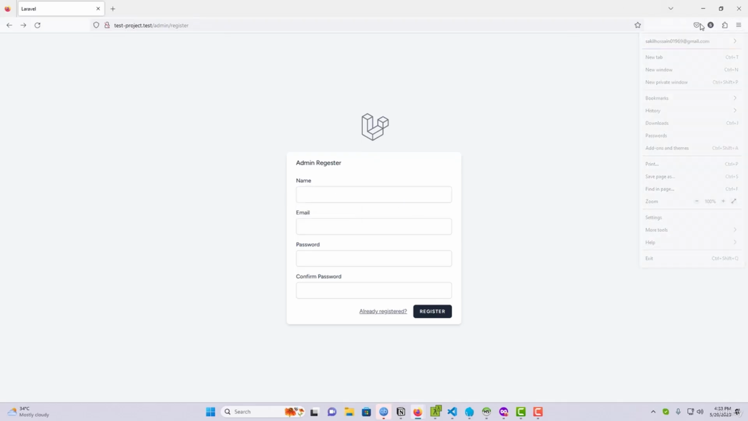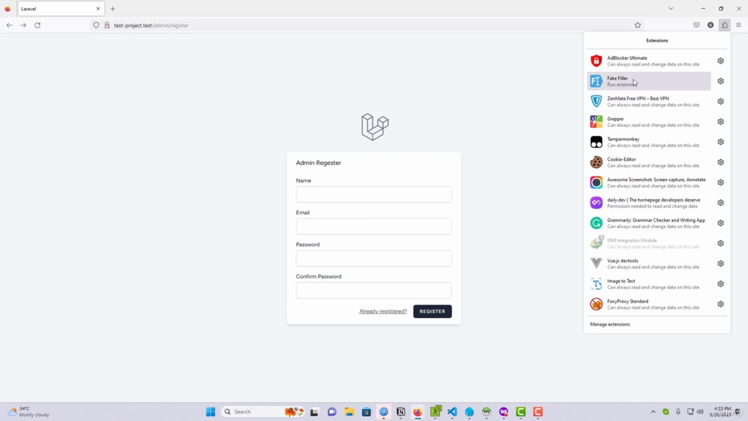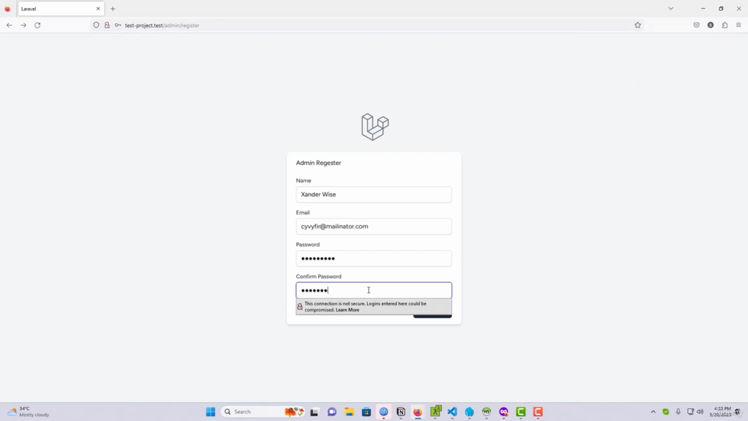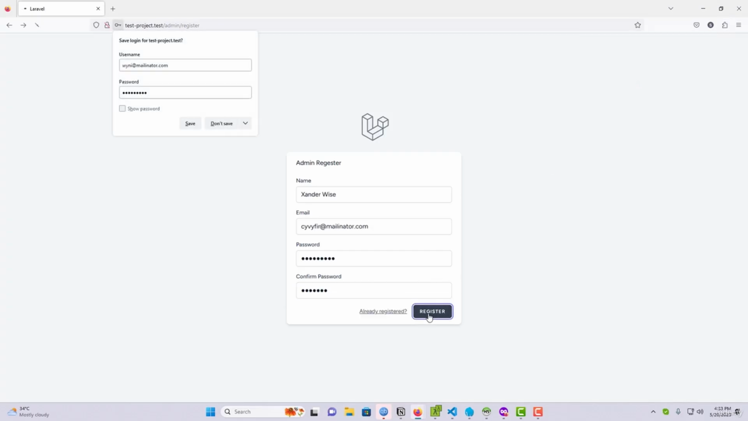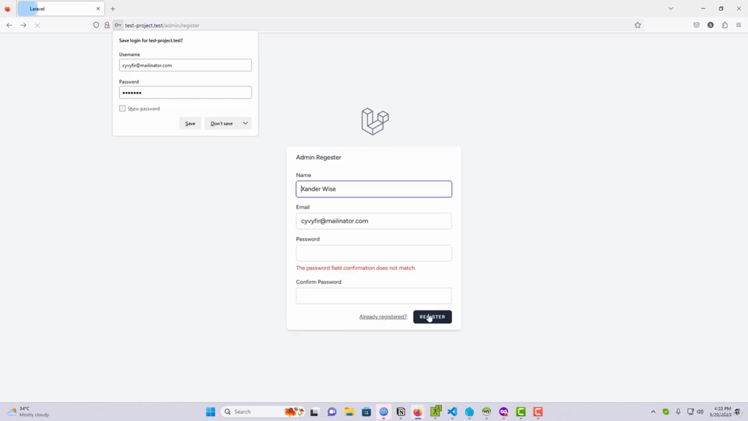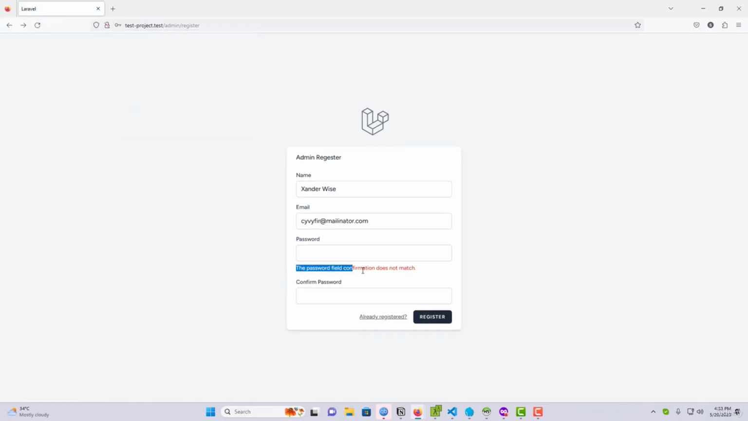So I'll just add some random data here and a wrong password. Let's click on register. Okay, it's loading here. As you can see, it is showing that the password field confirmation doesn't match. So yeah, our work here is done at the front end.